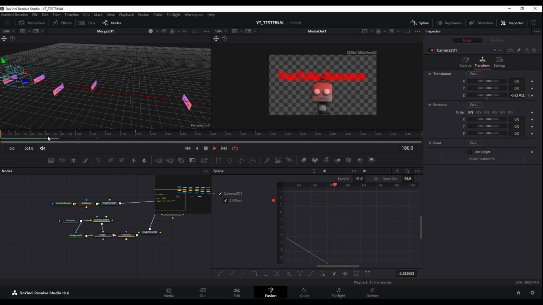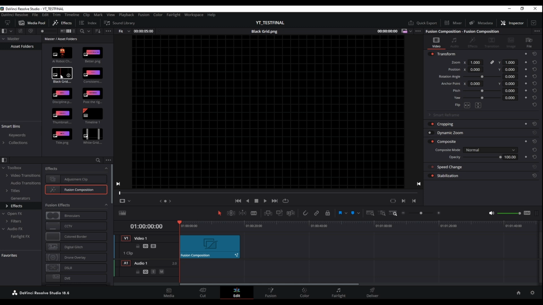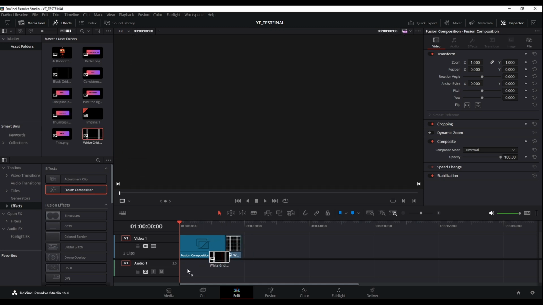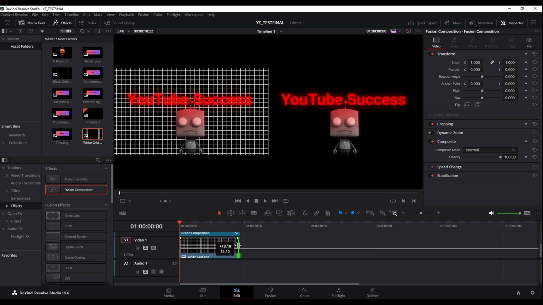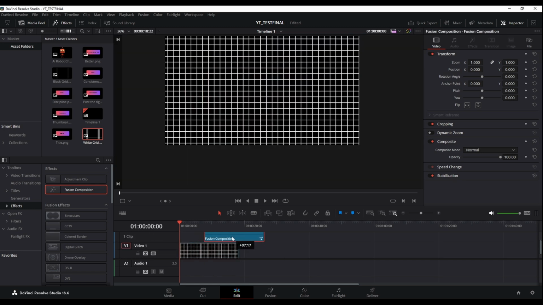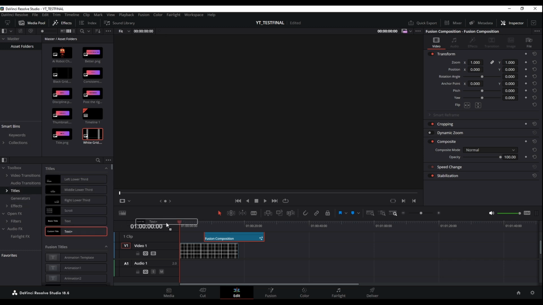Now the last step, we will add a background. I included both white and black grids for your convenience. I am going to use the white grid for the black background. Now add it to the bottom of the Fusion composition. Adjust the length of the grid and move the Fusion composition to the right and add a text node.